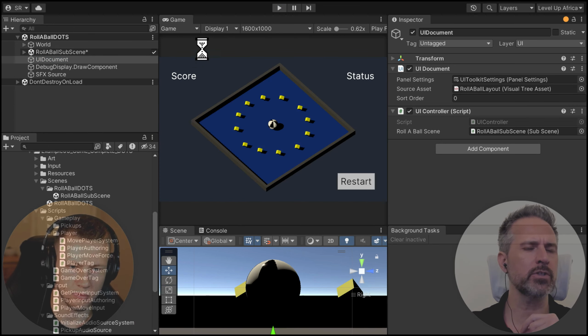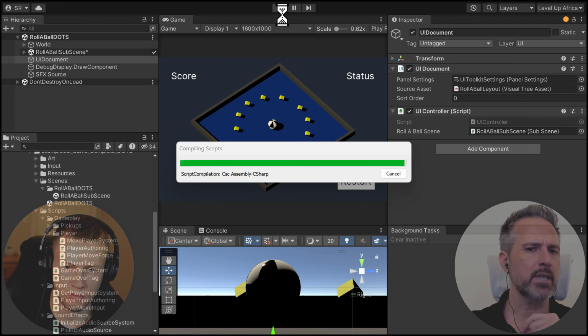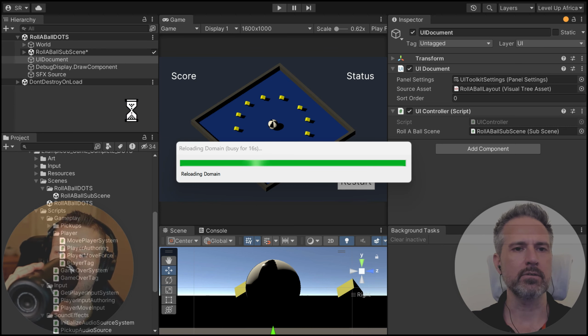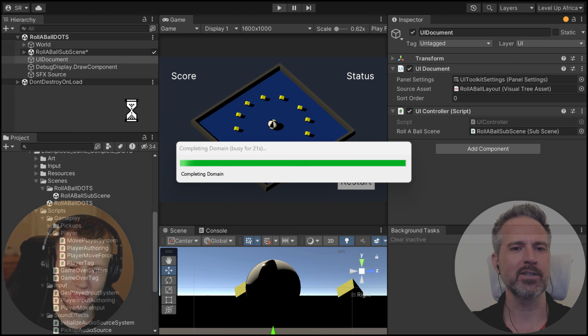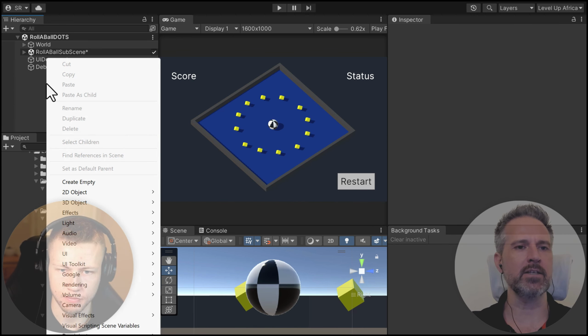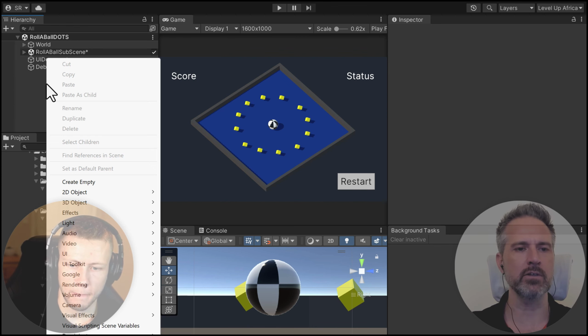Before we do that, let me just stop playing for a second, and I want to compare UI toolkit to the traditional UI system. Yeah, for sure. I've had this scene running for a while, and it's getting a little confused now. There we go.